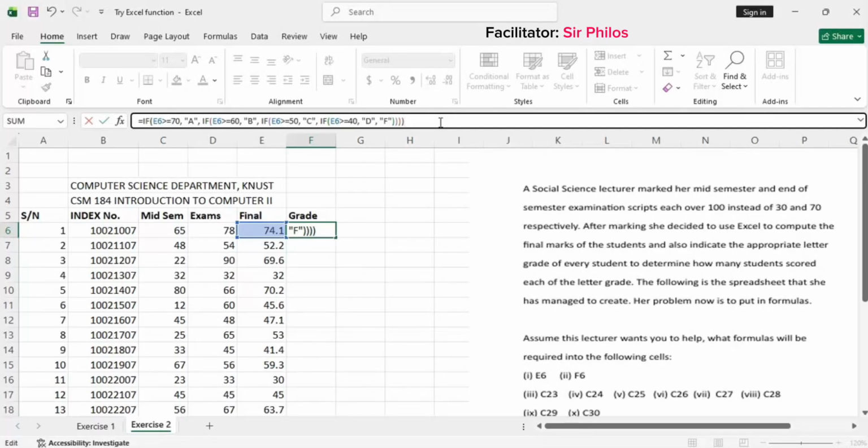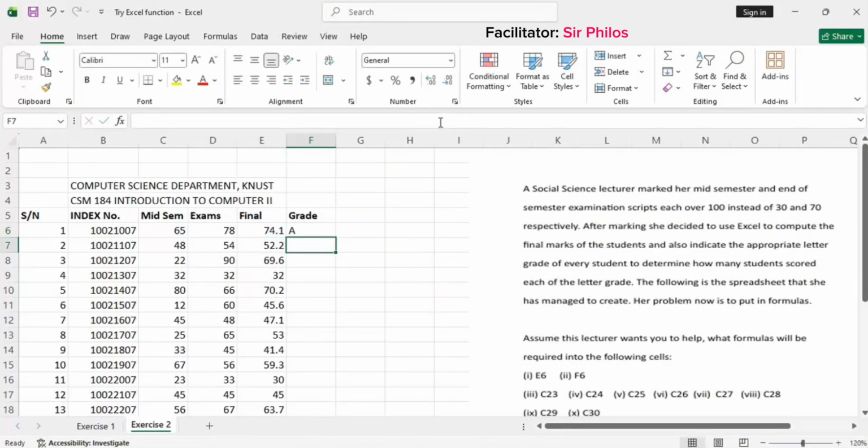You get it? So we hit the enter key. We see that this person gets an A. You remember the definition was that if the person gets 70 or above, it's an A. So this person got 74.1, so he has gotten A. So we are coming to copy this formula for the others.